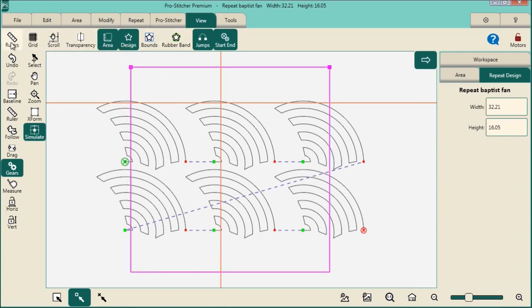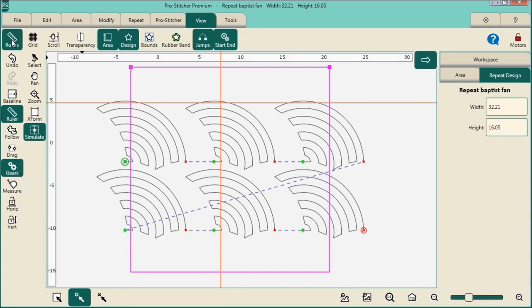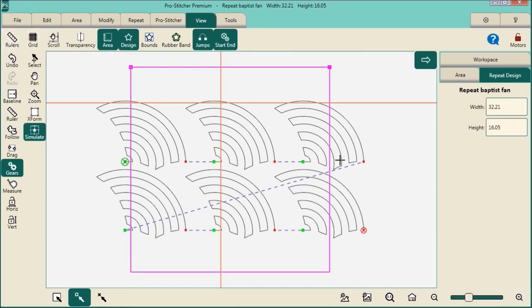The last thing that I want to talk about is your ruler. So remember we talked about measure. That's how you can measure a distance on your quilt or on your design. Ruler places a ruler along the left and the top of your screen so you can see what the size of things are. So that's a nice function to have too. If you don't want it on, you can go ahead and turn that off. Cleans up your screen.